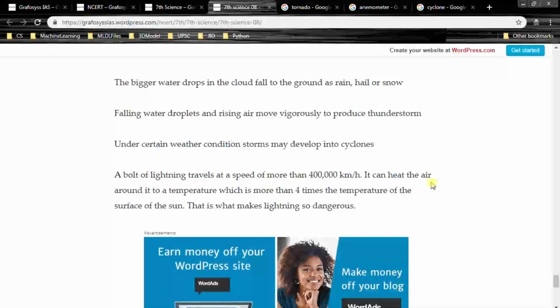It can heat the air around it to a temperature which is more than 4 times the temperature of the surface of the sun. That is what makes lightning so dangerous. The temperature of the surface of the sun is very high, so 4 times of it means it is very high. We are going to study more in future videos, right? So this is the end of the chapter. Thank you.